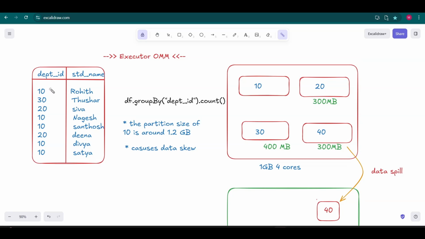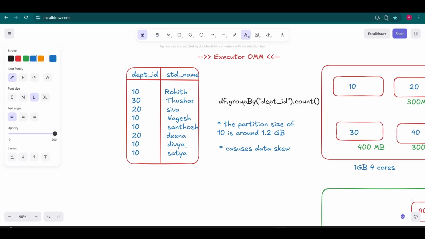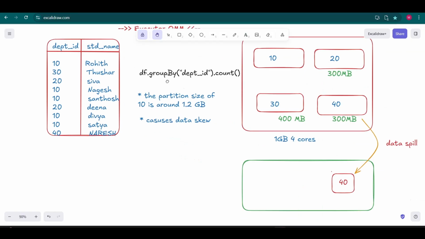In this data I'm having Rohit, with department ID 10: Rohit, Tushar, Shiva, some people are there. Here I have only written three departments, but a fourth department is also there, which is department 40, which I haven't written. Let me write it for you, because you will say, Rohit, why didn't you write that? 40, something called as Naresh. So many people are there in 40 also.